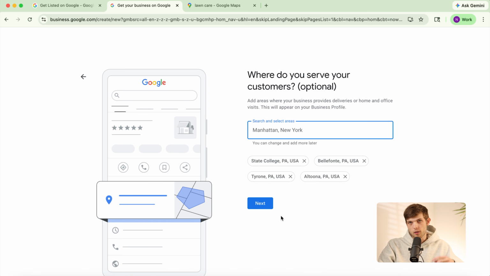You can really niche down and go to all the specific towns to ensure that you show up in those search results when people are looking for a service or a business. And then we're going to click on Next.